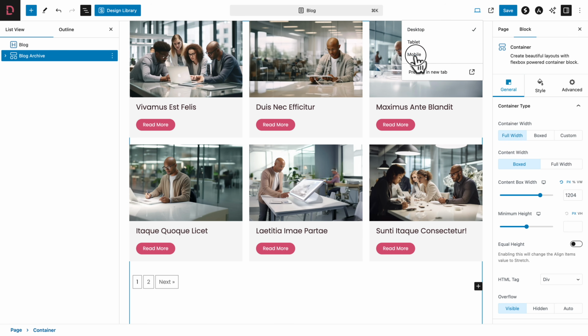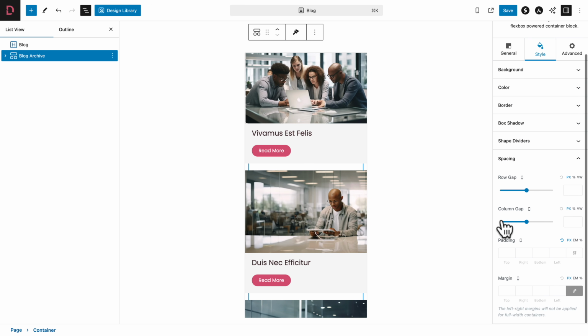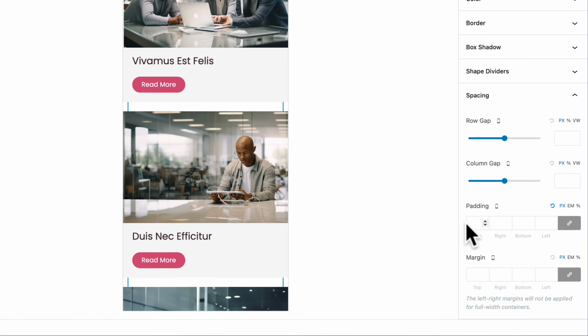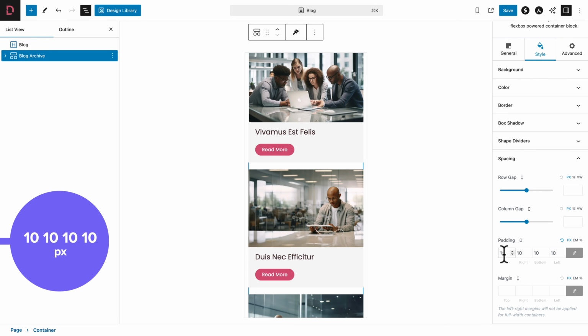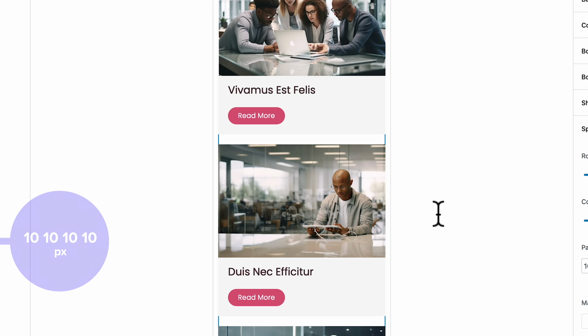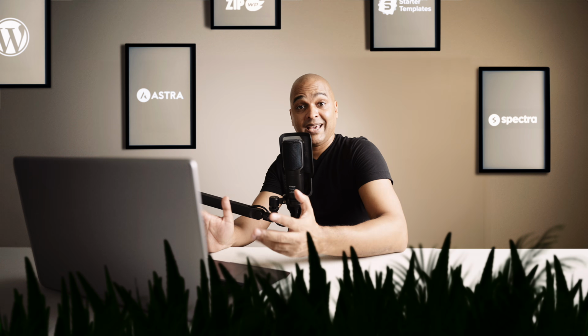Then let's go into mobile mode and go to Style, Spacing, and where you see padding, you want to click on the link values icon. Then you want to type 10 for 10 pixels, and now we have 10 pixels all around. And as you can see, now it's breathing here around the edges. Next, click on Save, and that's it.